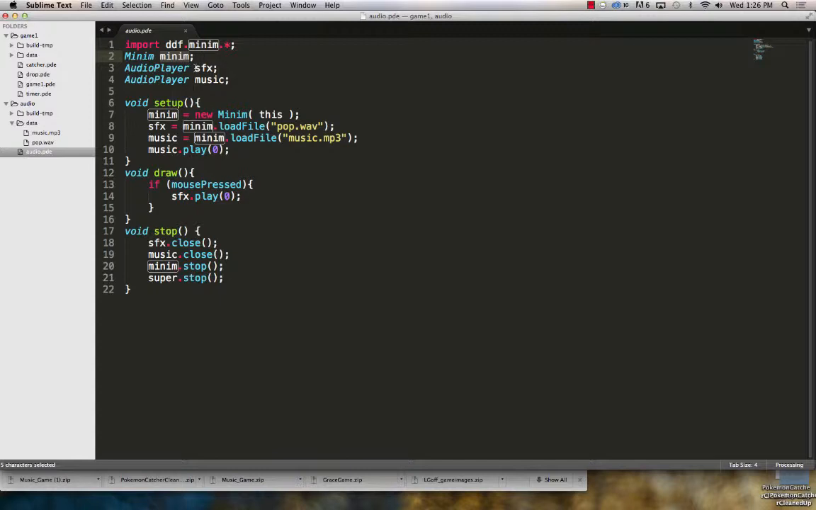AudioPlayer has a number of methods associated with it, of which one will be play, and Minim has a method associated with it of stop. So with this, inside our setup, you will say minim equals new Minim, and we put the word this inside parentheses. So we make what's referred to as a self-reference. We're referencing the object itself that is being created. And then we are able to create our different audio players.